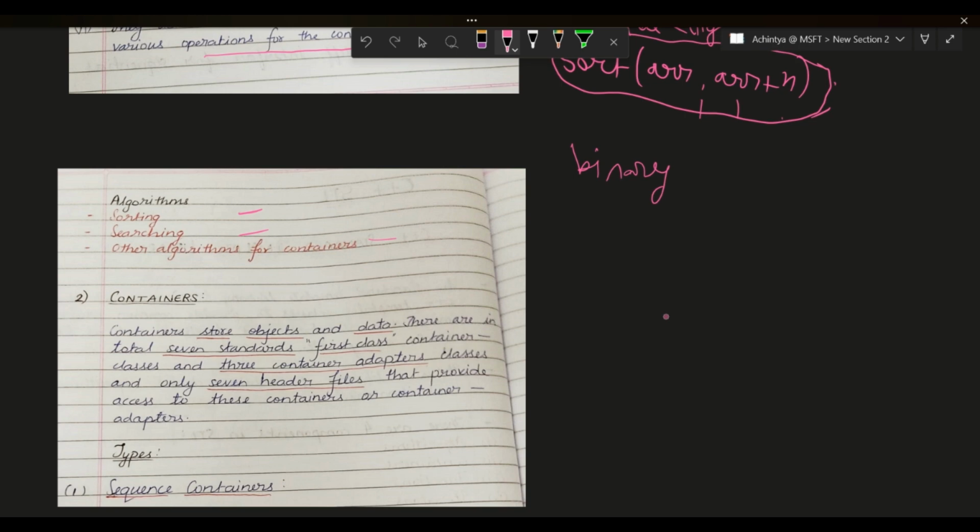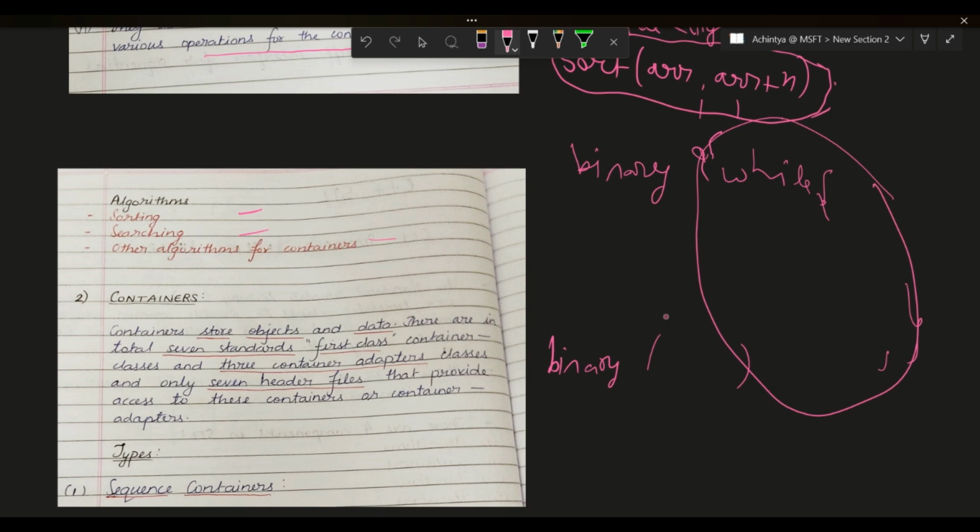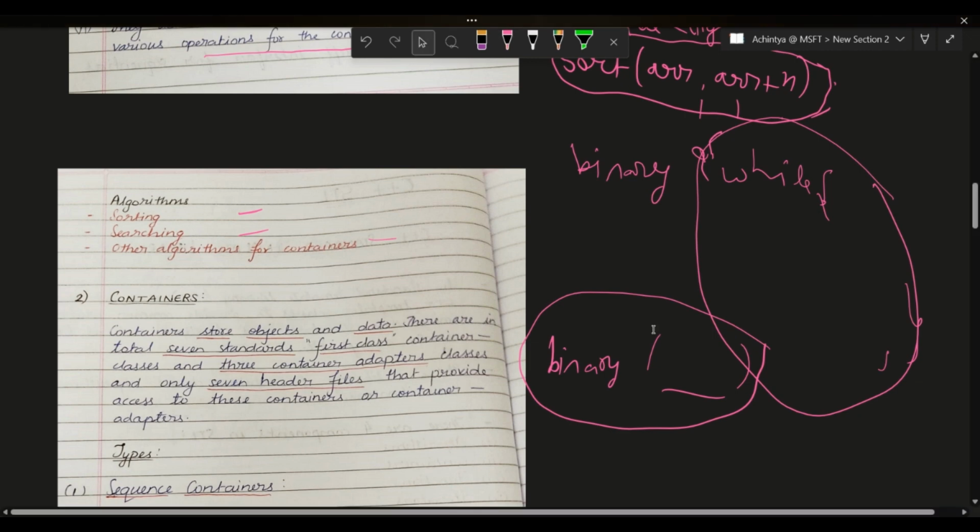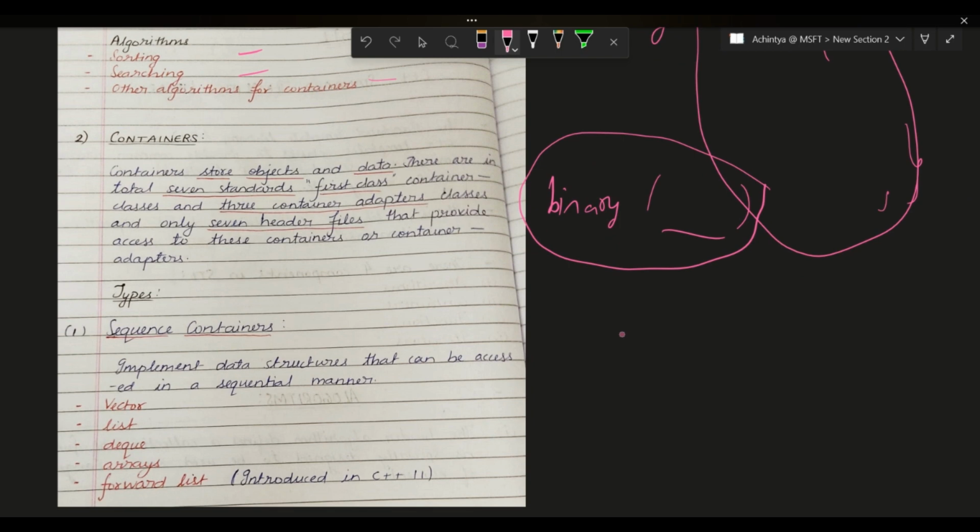If you have worked on binary search, you will know that a binary search algorithm typically takes a whole while loop, that big while loop. Instead of that, you have just one line where you write something like binary search, and inside the brackets you put some things, and it will find the element which you want to find. Isn't it cool? Other algorithms for containers. So yeah, this was algorithms. In this part, we'll just see an overview of what is there in C++ STL. Later on, we will go deep into it.